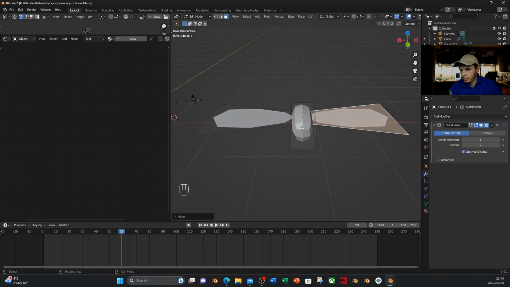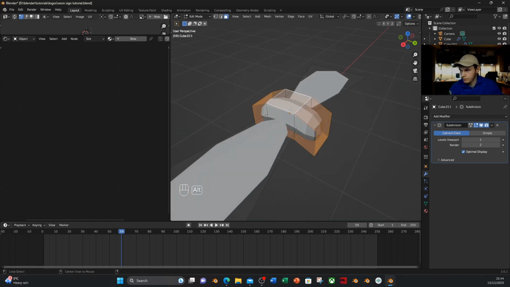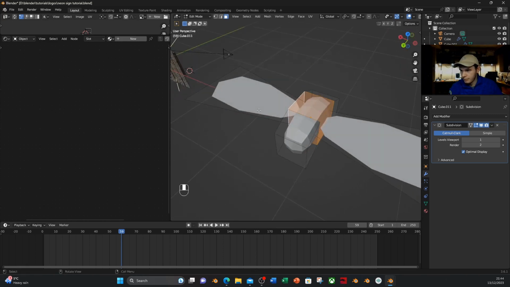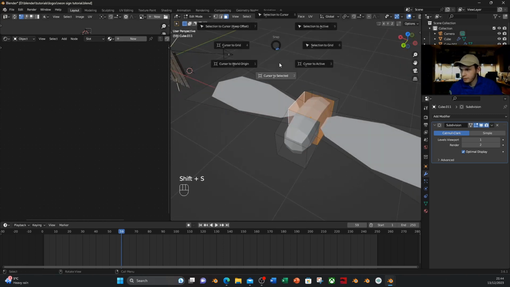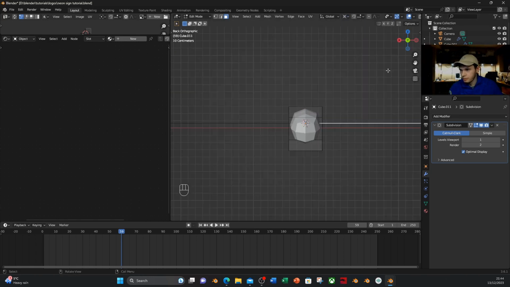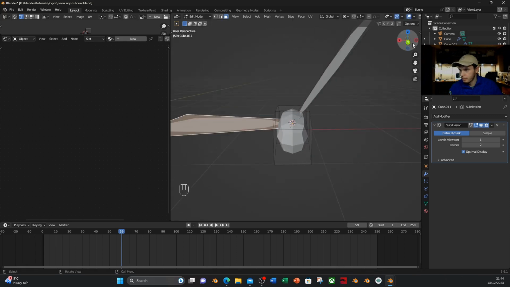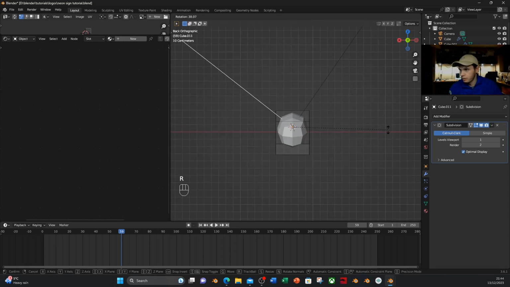Okay, and now we want to select this whole inner wrap here with Alt, Shift S, cursor to selected, so it goes right in the middle. Then we want to change this back to 3D cursor, rotate it, so now it's rotating about that point. We go up to maybe minus 55. Same with this one, R55.